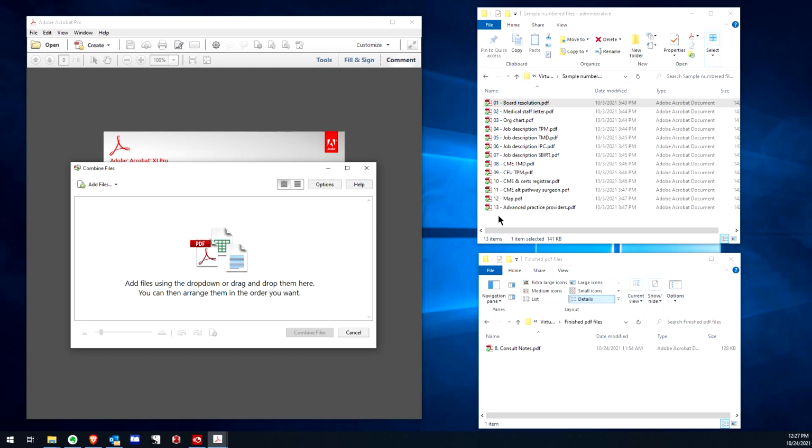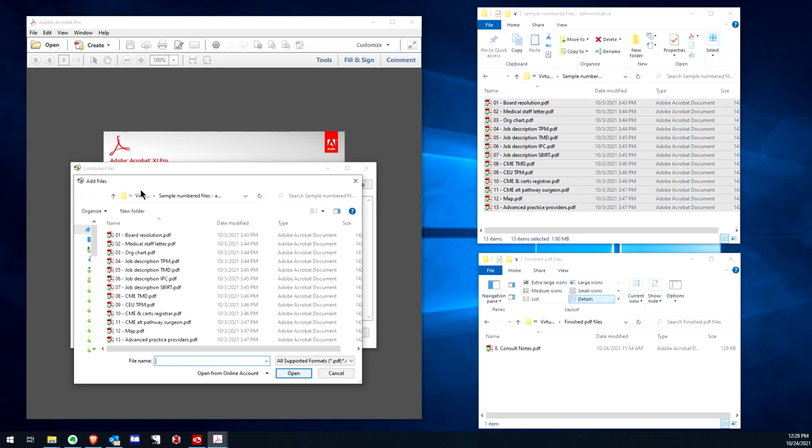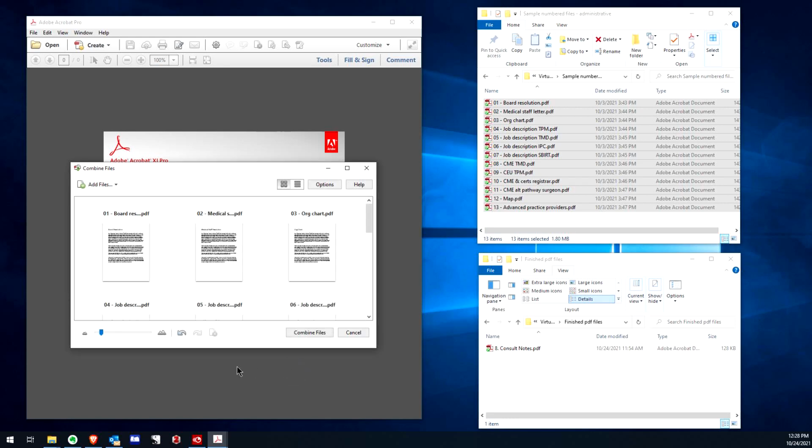In order to select these, there are two ways to do it, of course. You can either type Control-A, select all of those, and then drag and drop them onto this box. Alternatively, you can just select Add Files here. It will bring up another Explorer window where you can do the same thing. You can either Control-A to select them all, or you can click the first, Shift-click the last. As long as they're all selected, click Open, and you'll see them go flying into the Combine Files box.